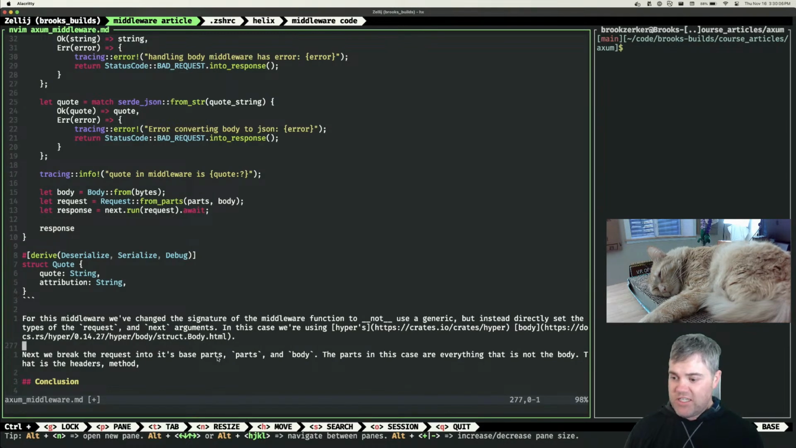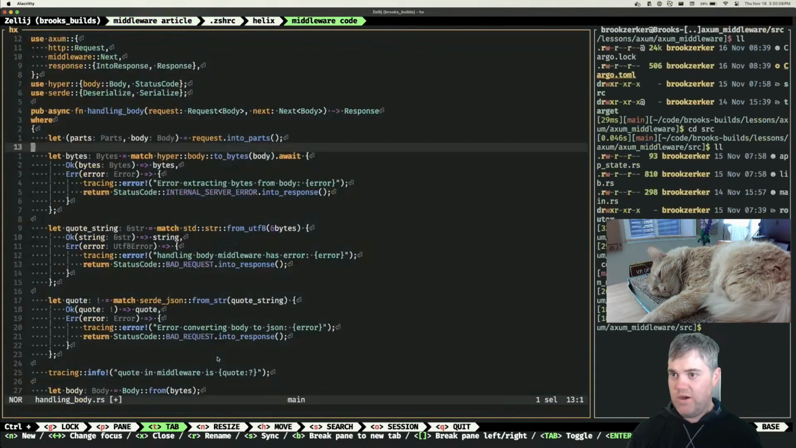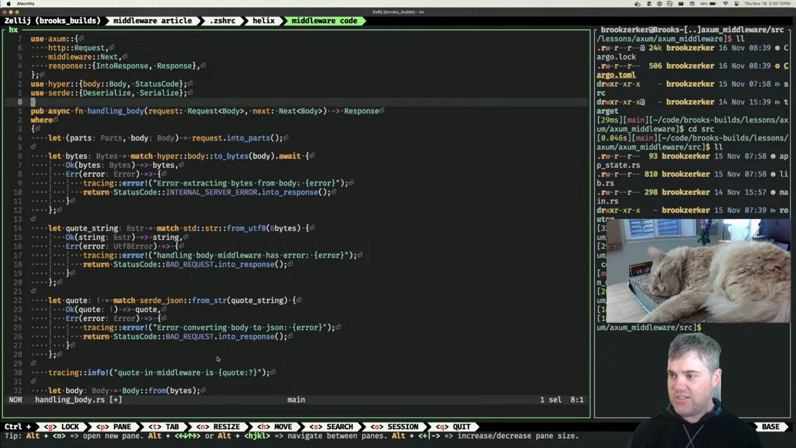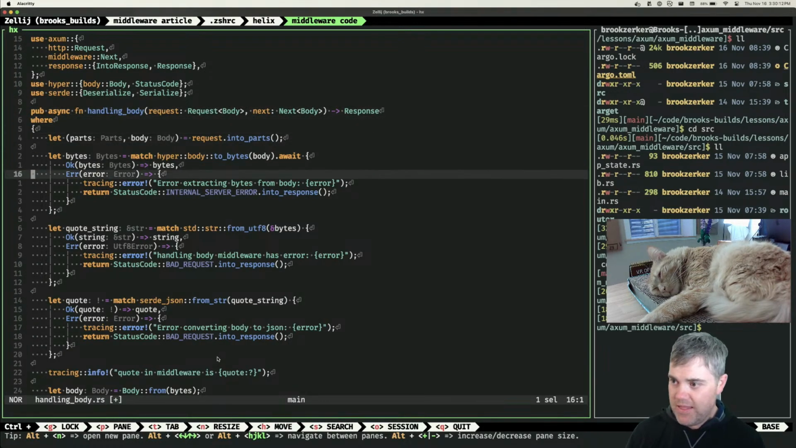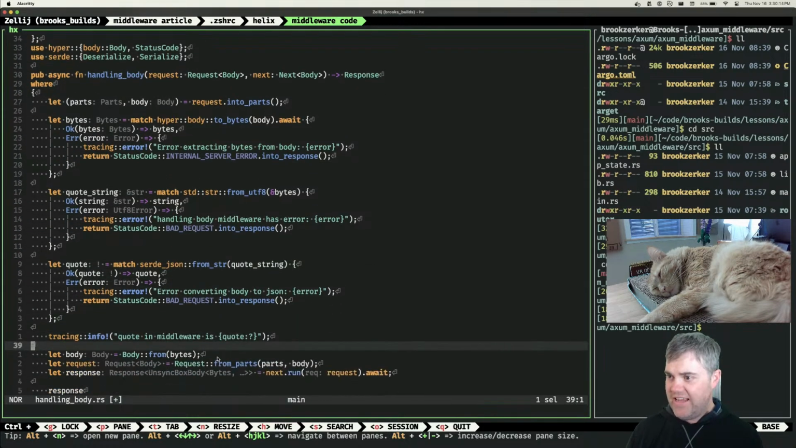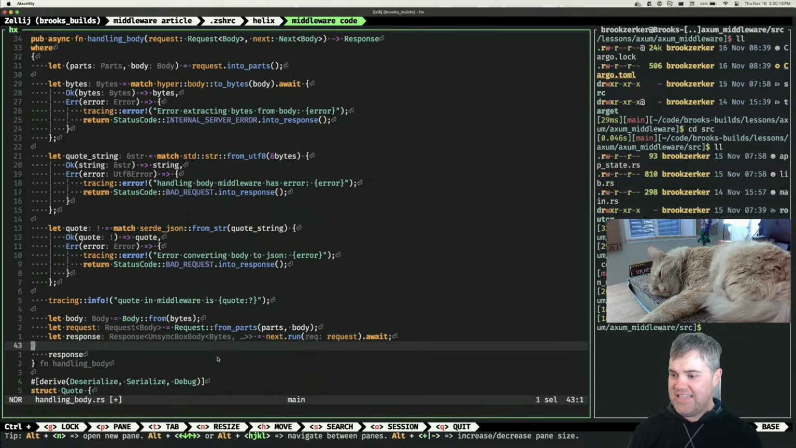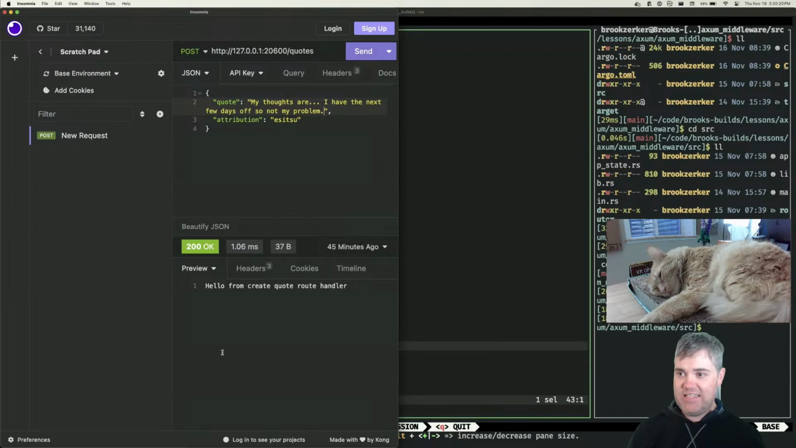So we're currently explaining how this middleware works. Here's the middleware. Here's our handling body. The idea is that a request comes in, and the request in this case is this one. I'm sending a POST request with some JSON that is just a quote. We got this quote the other day.